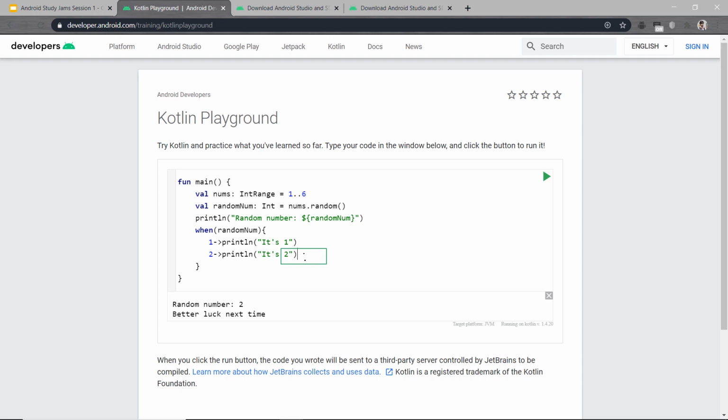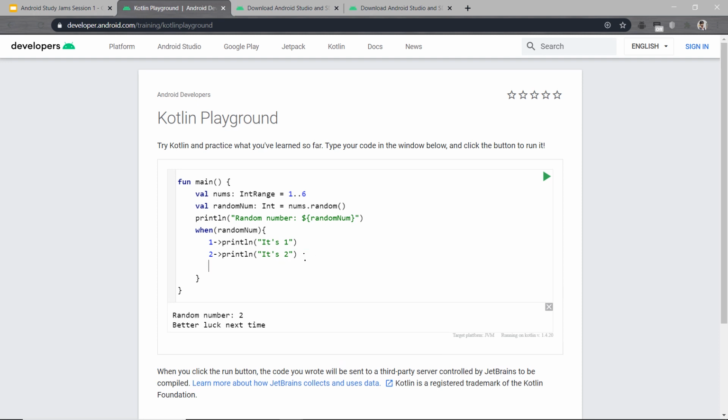And there is a default case also. For the default case you have to write else, print n greater than 2. Yeah, look, the code is working. So this is the if else statement and when statement.